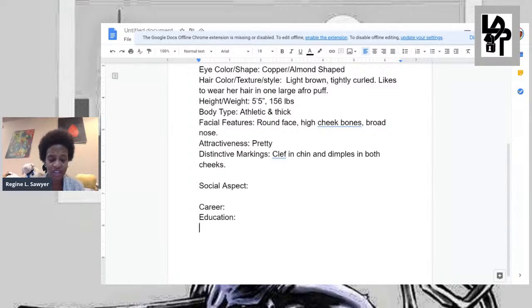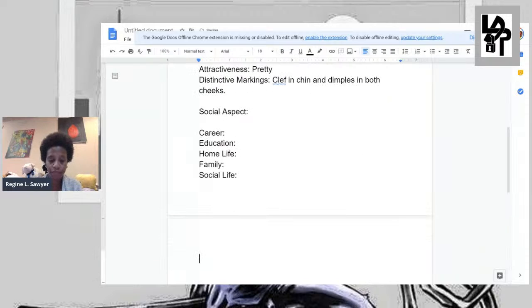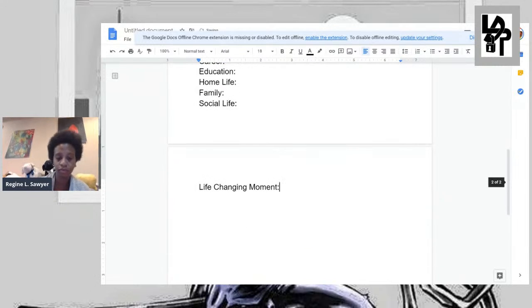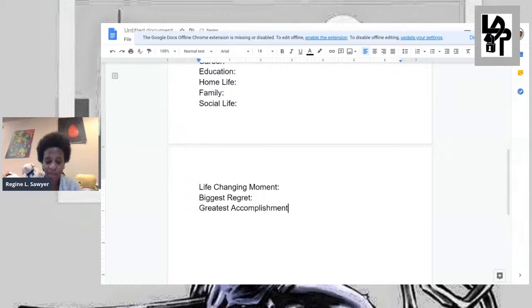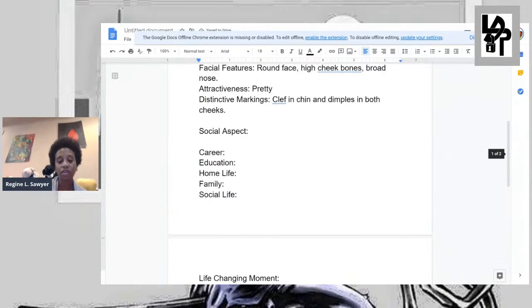So career, education, home life. You can also put family. Sometimes I combine home life and family together. Family, and put social life, a life changing moment, sometimes I also put biggest regret, as well as greatest accomplishment. And keep it balanced. So here are some categories.